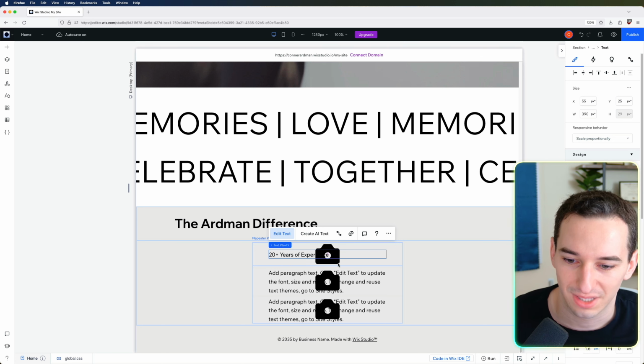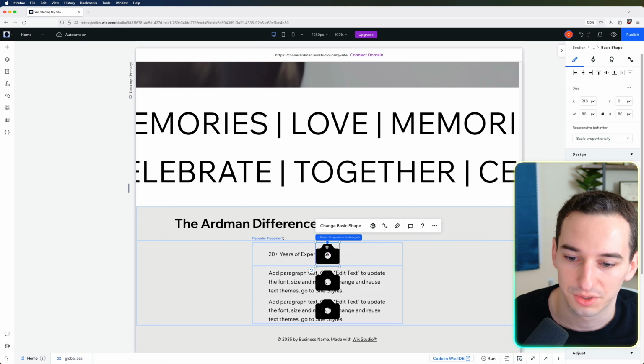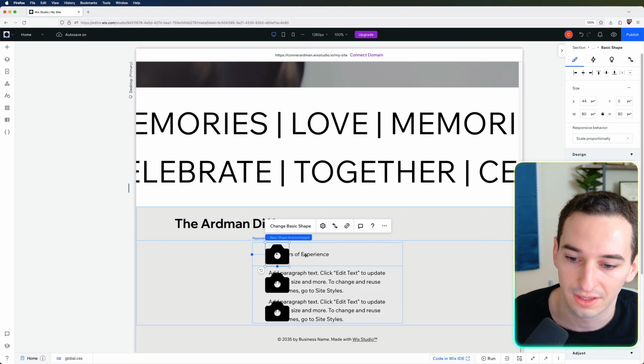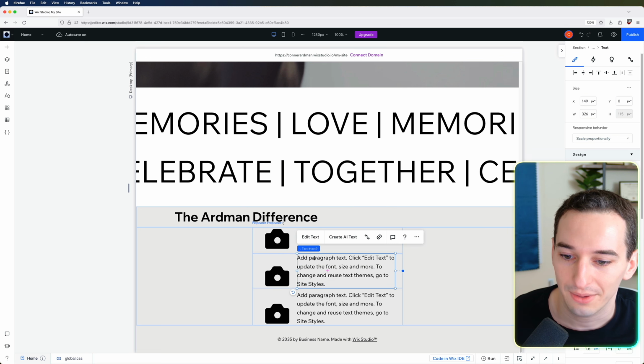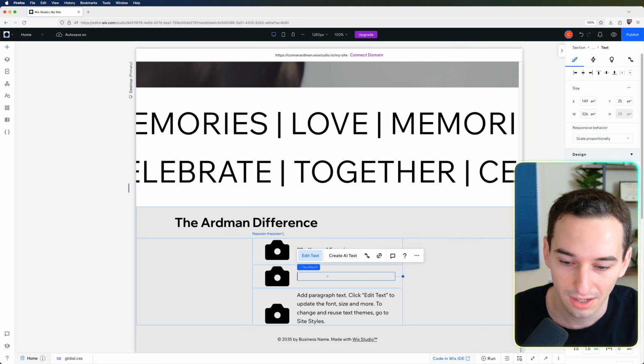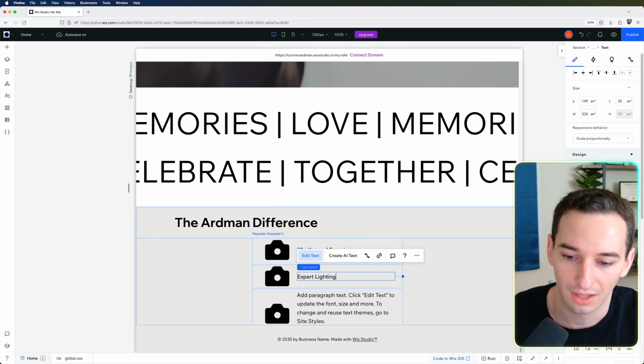But now, of course, this text is overlapping with the image, which is not good. So let's move the image over to the left, and you can see they're all going to move. And we can move the text over to the right and make sure this isn't able to get out of the box. Now we can just come to the other boxes and change the text here as well. So in this second one, let's say something like expert lighting and composition.